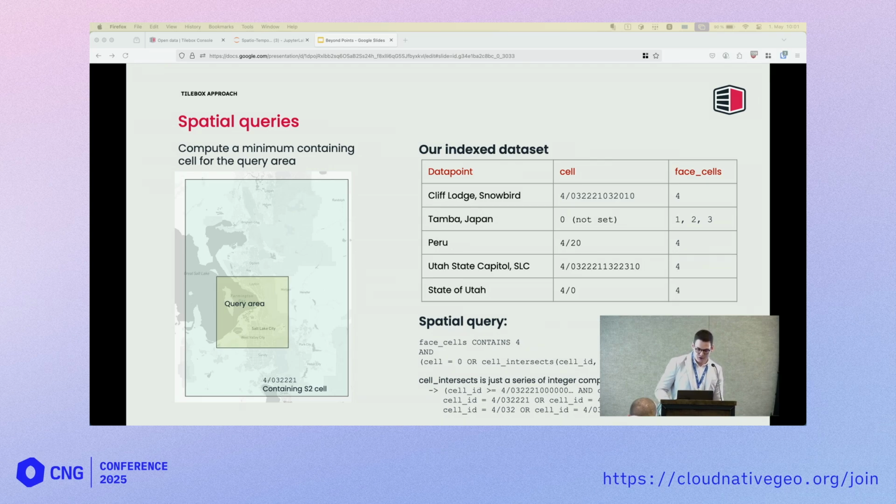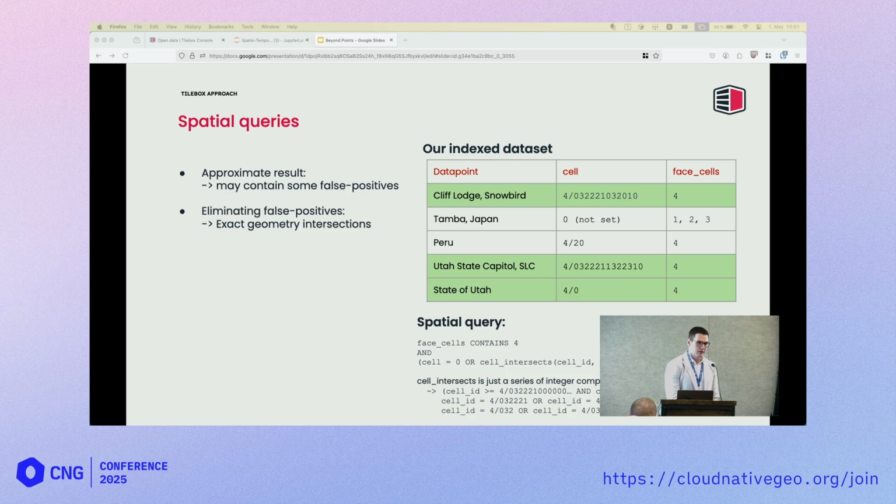But basically what you end up with is an approximate result set, which already filters out quite a lot of the data set. And for many use cases, this may also already be good enough. Like if you want to do some visualization, you don't really care if you have some more data that's not even visible, so you don't even need to filter any more than that. But obviously, we do want to eliminate those false positives. And since we talk about arbitrary geometries and not just rectangles, this means we have to do exact geometry intersection checks, which typically is quite slow. So we can speed this up a little bit.